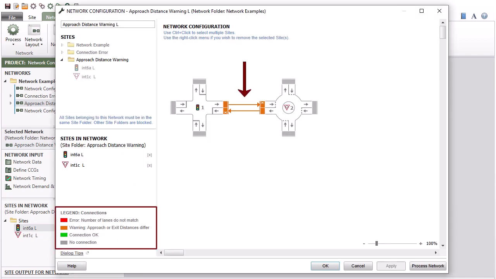Dark orange connection lines and bars indicate a connection warning. This results from inconsistent approach distance and exit distance values for the connected sites. To remove a connection warning, you need to specify consistent approach distance and exit distance values in the intersection input dialog.